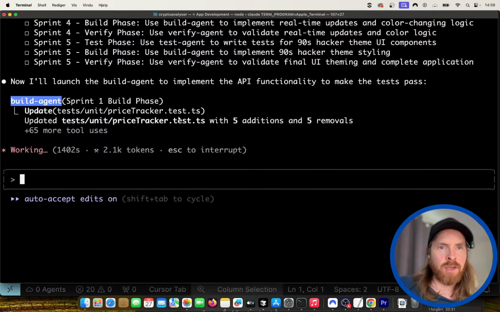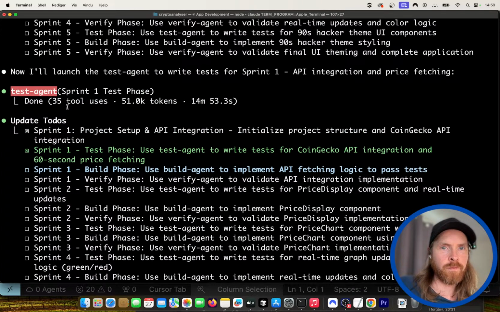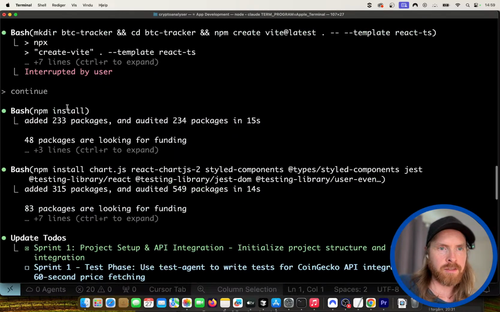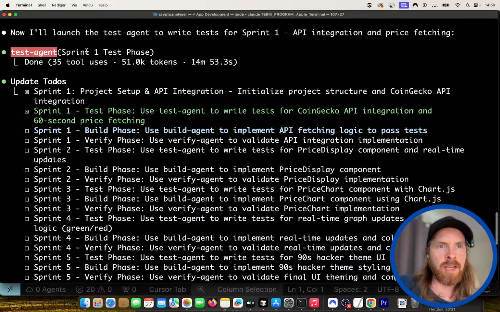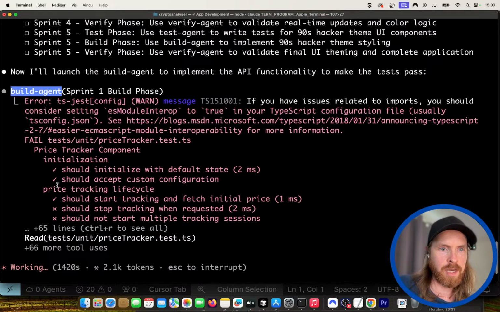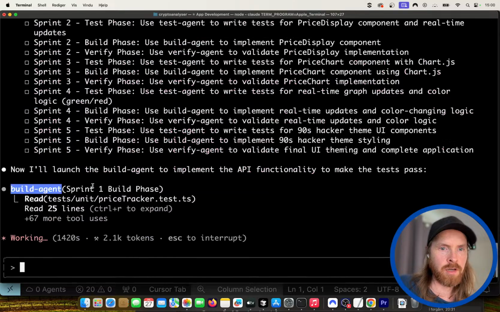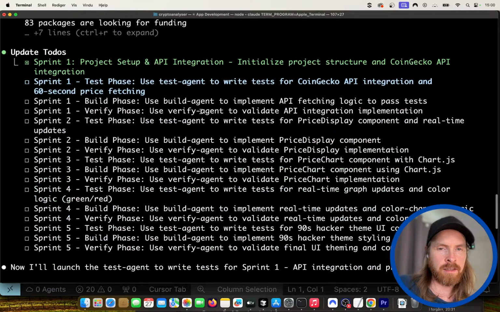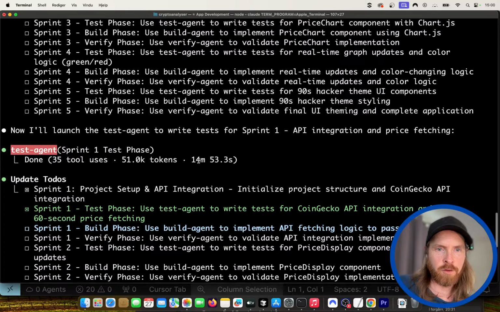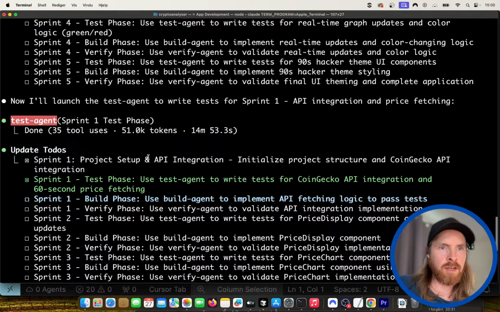So if you came in late, what we are doing today is trying out test-driven development with Claude Code subagents. We had an agent here that was writing all the tests first. Now we are on the build agent that's going to write all the code and try to pass the tests. And we have a verify agent at the end that's going to validate the implementations. So it's taking a lot of time. I think the first agent spent 14 minutes and 51,000 tokens. But the good thing is that we can run it in the background.